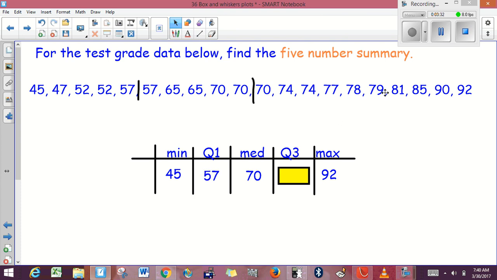So that would be the first quartile. And the third quartile would be 3, 4, 5. That would be between 78 and 79. So the average of 78 and 79 is 78.5. So my third quartile would be 78.5.